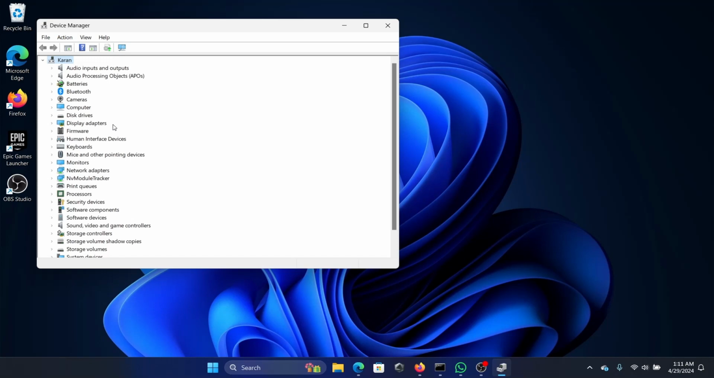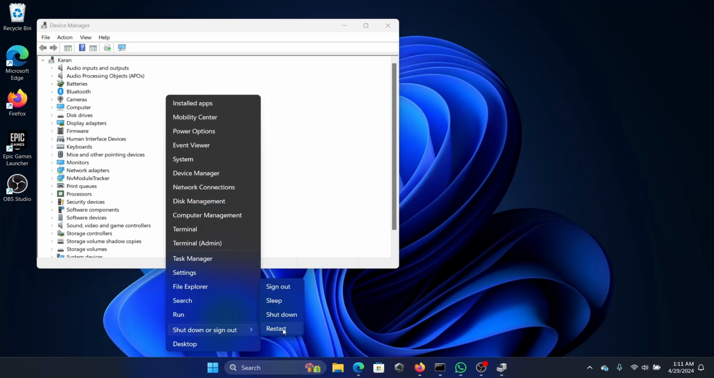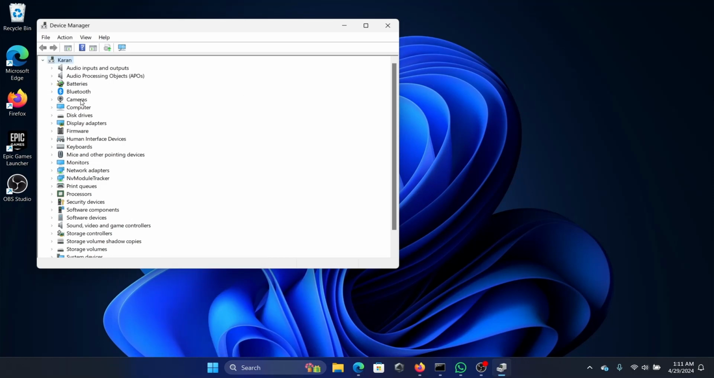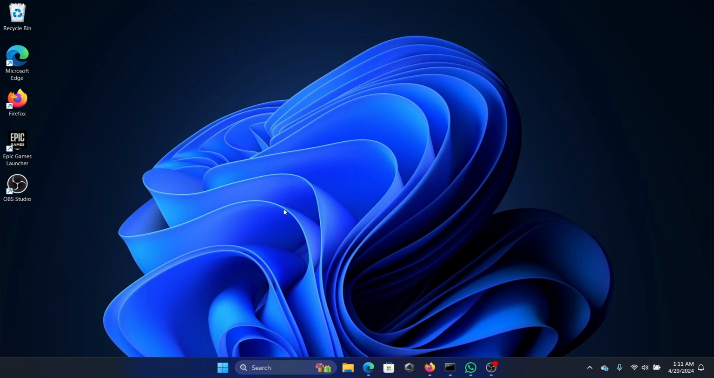And if that doesn't help, then you can simply restart your computer. Now I'll tell you what restarting your computer will do. Restarting your computer will scan for hardware changes. Like if I right click on the camera driver, or for that matter any driver, and click on scan hardware changes, it will check for the newer versions of the drivers. But if it doesn't exist in the first place, then restarting the computer will do the same job. Now this is one solution.